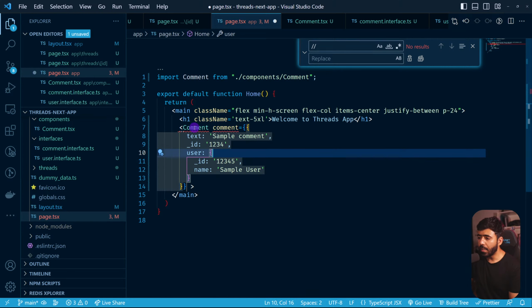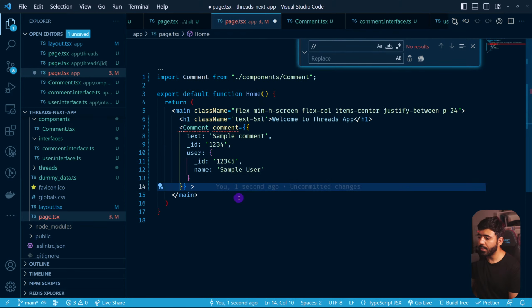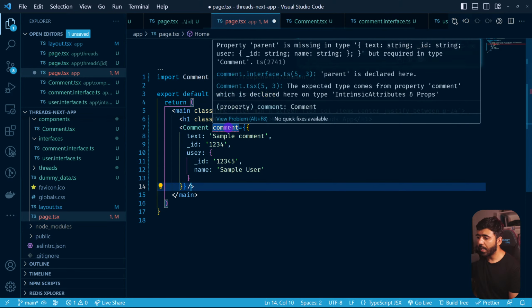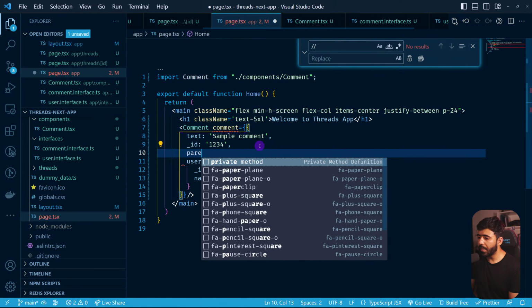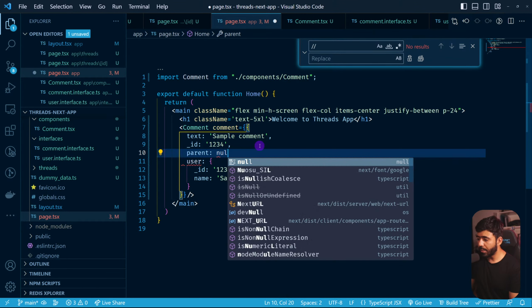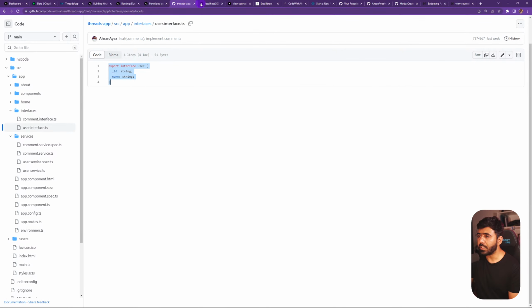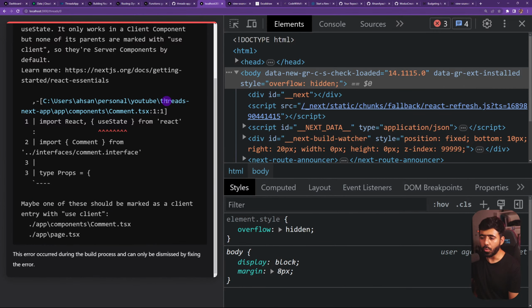Okay. Now, what does it say? Comment has no corresponding closing tag. Oh yeah, it doesn't. There we go. And what does this say? Parent is missing in the type. So in this case, parent has to be null. We are just using this for the example so we can render something. Now, if I go to my home page, it should work, but it will not.